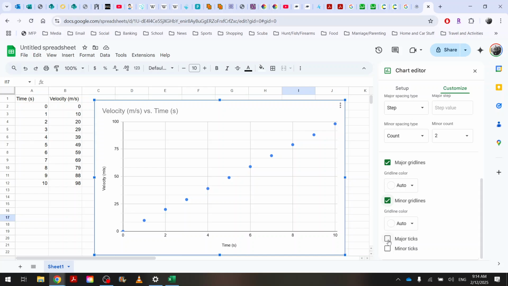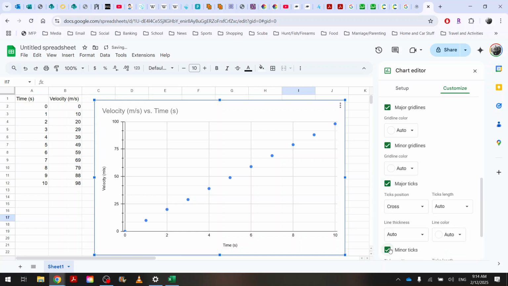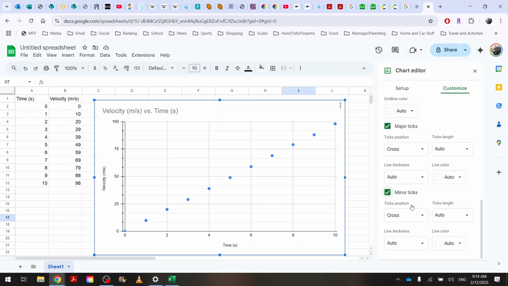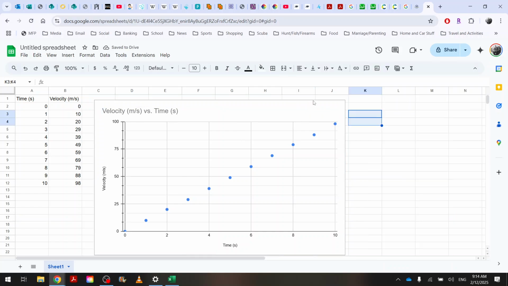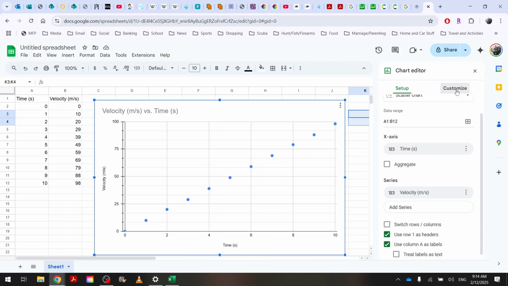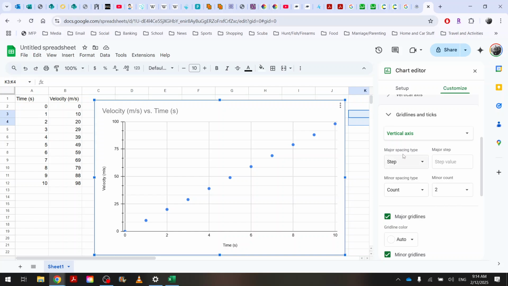I'm also going to add the major ticks and the minor ticks. Do I want to do that? Hold on. Yeah, I want to do that. Maybe I don't want those. Yeah, I do want those. Shoot. There we go. Oops. Edit the chart, customize. Here we go. Grid lines. There is a way where, oh, here.